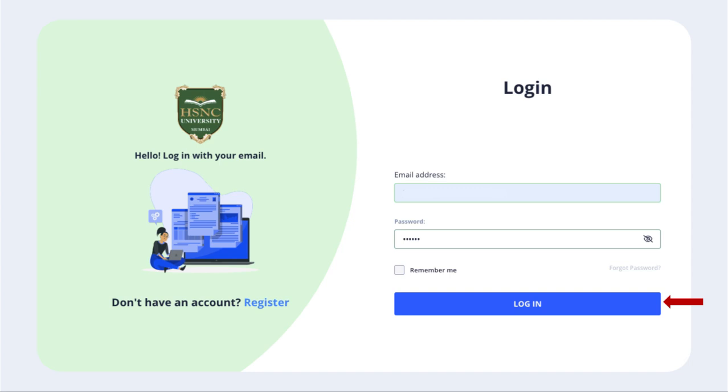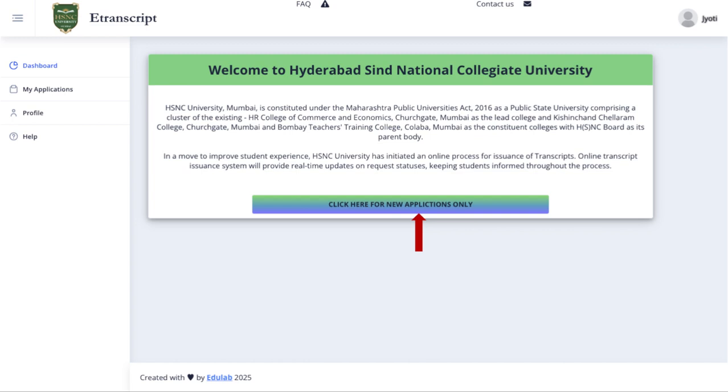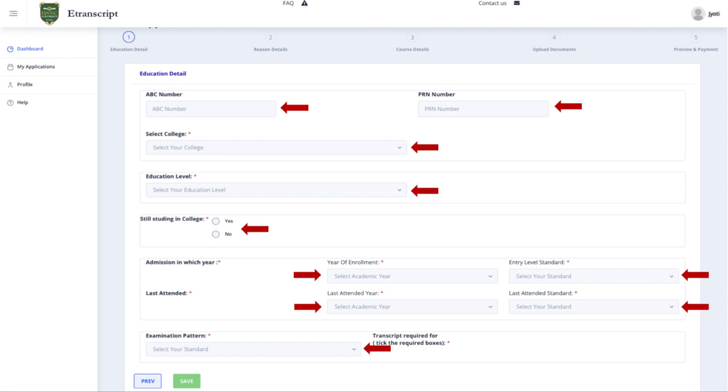Once registered, log in using your registered email ID and password. On the dashboard, click on New Application to start your transcript request. Step 1. Educational Details. In this section, begin by entering your ABC ID. For applicants whose PRN starts with 2020, 2021, or 2022, the ABC ID is not mandatory. However, for students admitted from 2023 onwards, the ABC ID is mandatory.